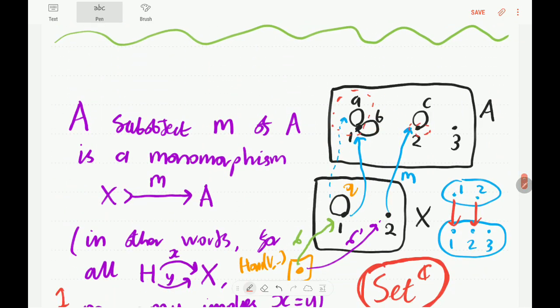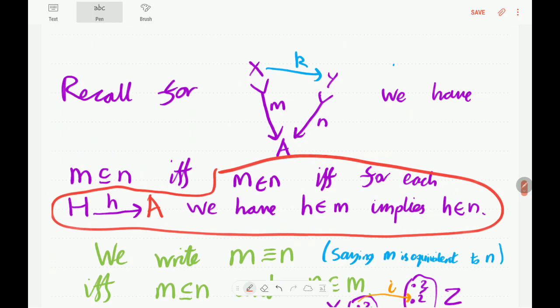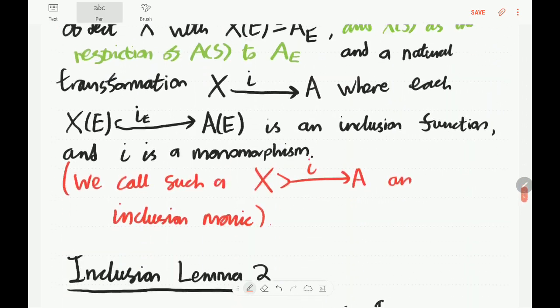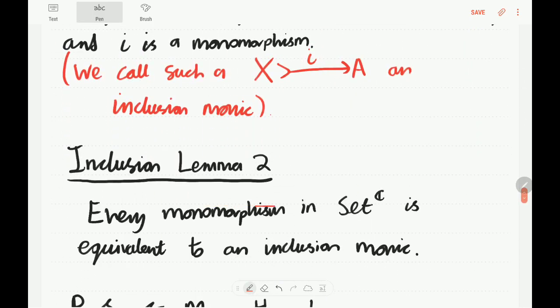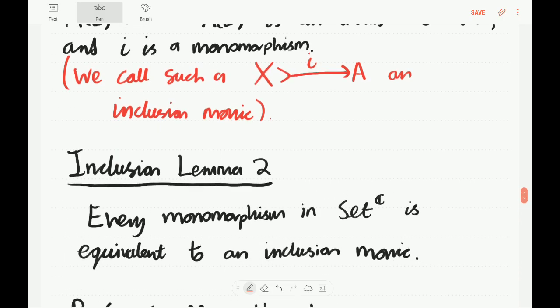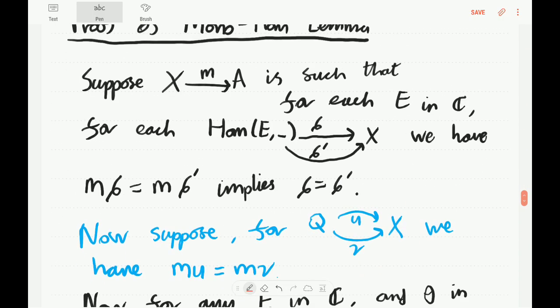But of course, there can be other kinds of monomorphisms, ones that maybe alter the name of elements, like this one I've pictured here, which is sending Q to A and so on. But the point, as given by inclusion lemma 2, is that every monomorphism in set to the power of C is equivalent to one of these inclusion monics. It has the same members, and we can essentially think about all the monomorphisms as corresponding to these inclusion monics, if we like.